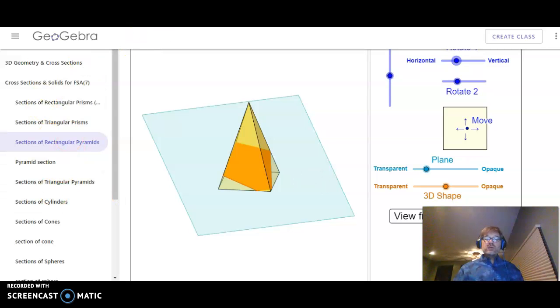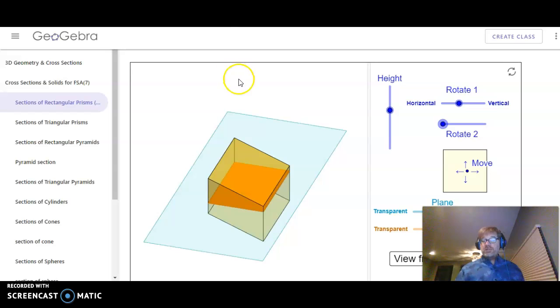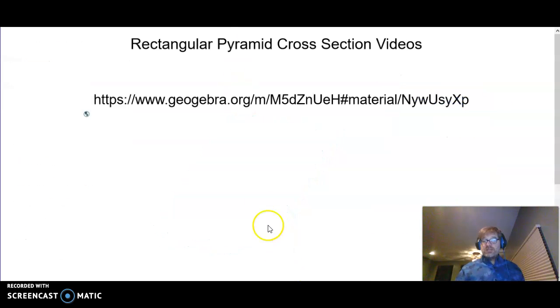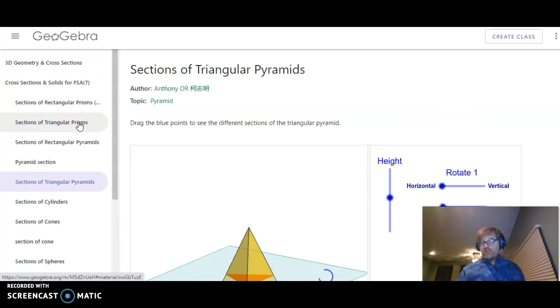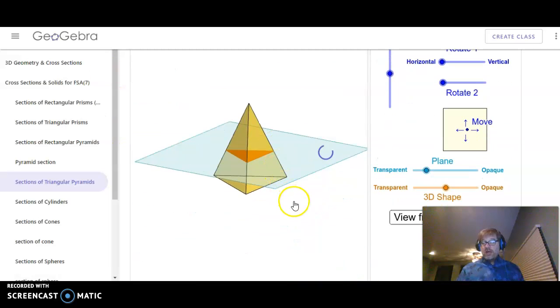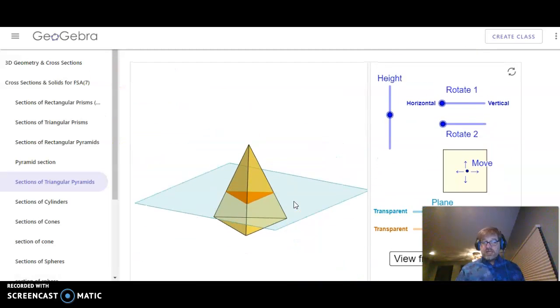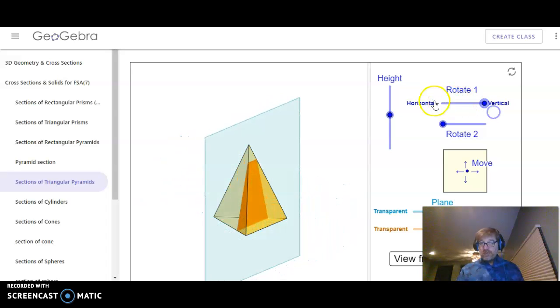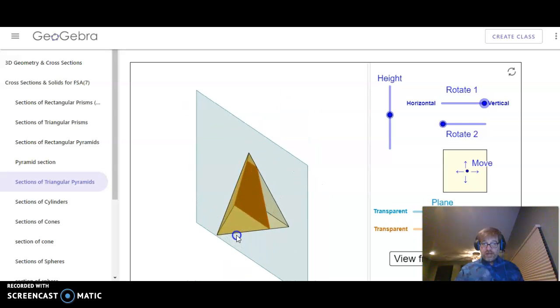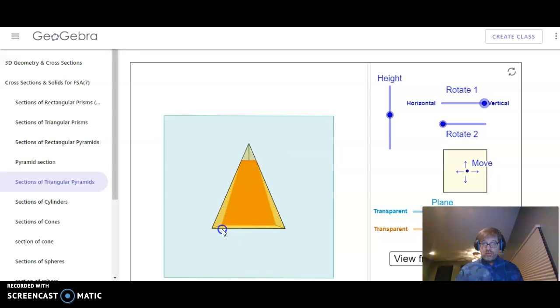The rule mostly to remember is if you are parallel to the base, you make the shape of the base. If you're perpendicular to the base, you make the lateral face. If it's a pyramid, you'll make a triangle. If it's a prism, you will make a rectangle. So like if I go all the way vertical, but let's move, I've got to get it to go through the top of the pyramid. We'd make a triangle. Here I've got a trapezoid.